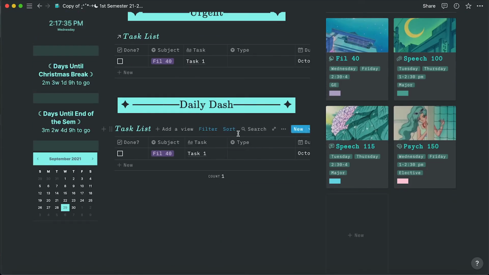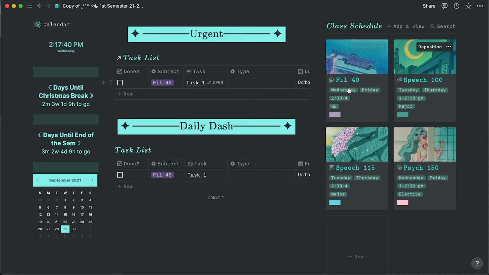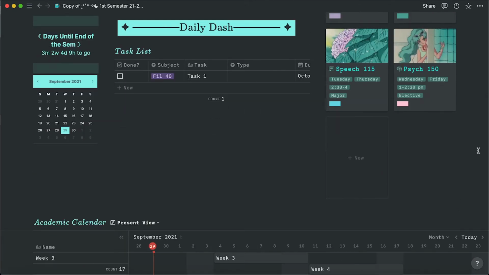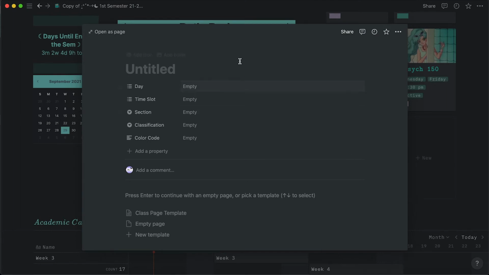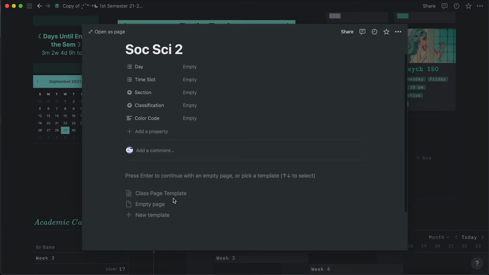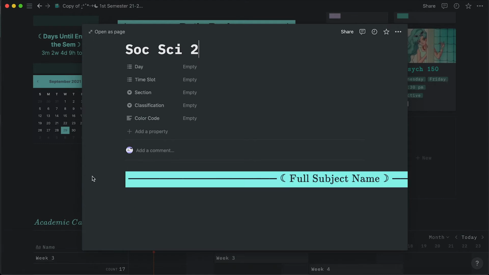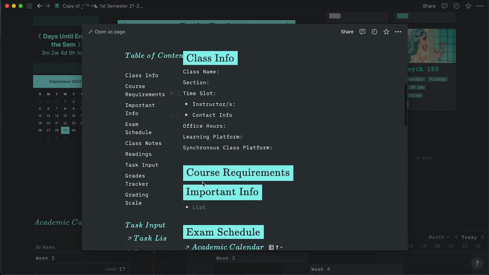Now, how do you actually add subjects? Since I know that some of you don't just have 12 units for the semester, some of you have way more units. So, for example, I wanted to add another subject. Like one of my other subjects, I'll kind of like think off the top of my head, we'll call it Soc-Sci 2. Social science, basically. And then I already have a preset class page template, so you click on that and then let it load. So there you go. So you have there.